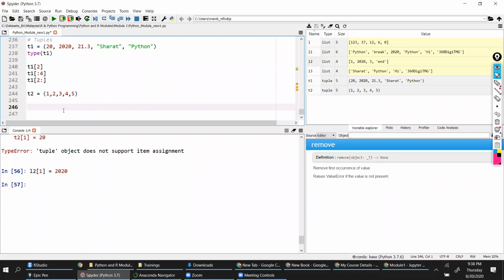Now, what we have seen in the code is we are doing T1 equal to T1 plus T2. When I do this, what is happening here?